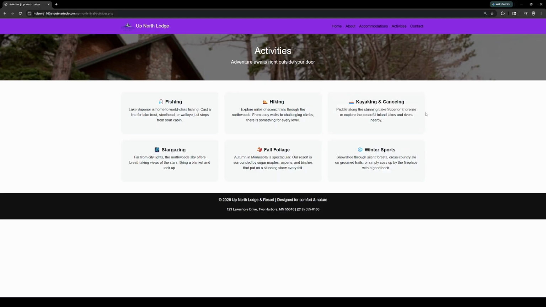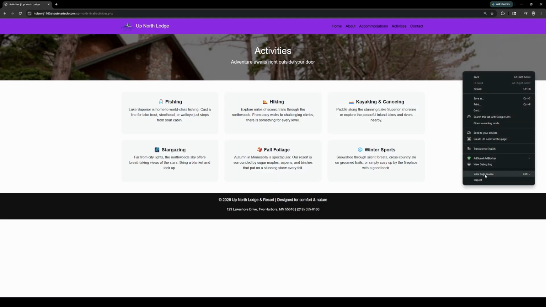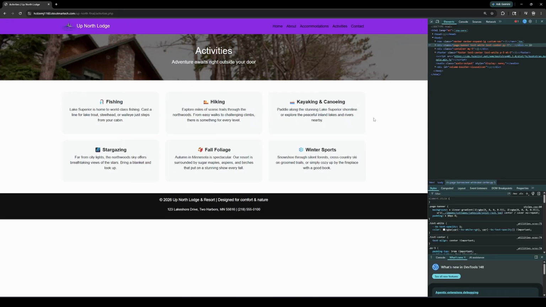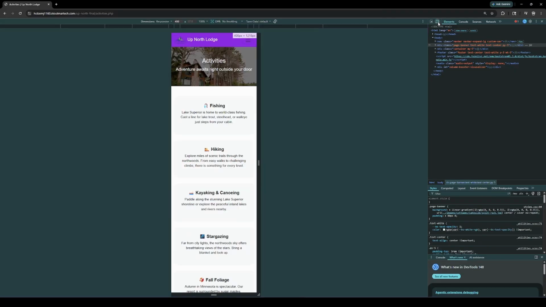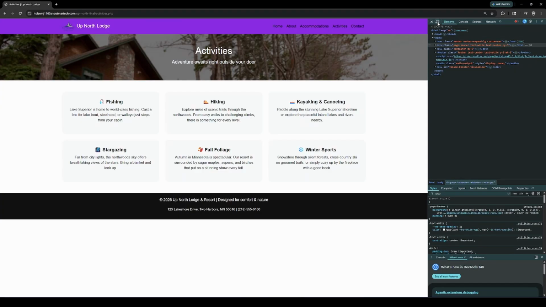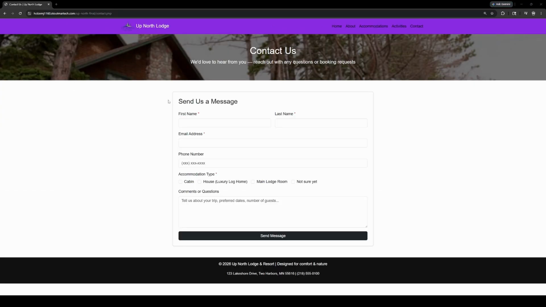Okay, what do we need to cover? Let's do inspect. I've already shown the responsive website design on mobile, desktop, and then I zoomed in for the tablet view.